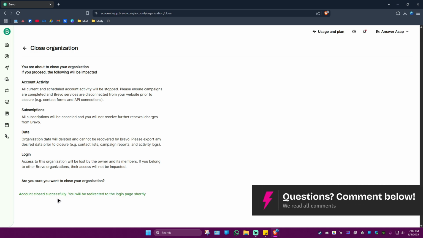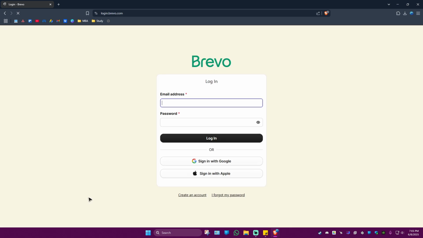And it says here, account closed successfully. You'll be redirected to the sign up page. And that's basically how you delete your Brevo account.